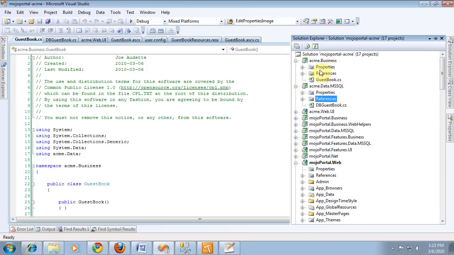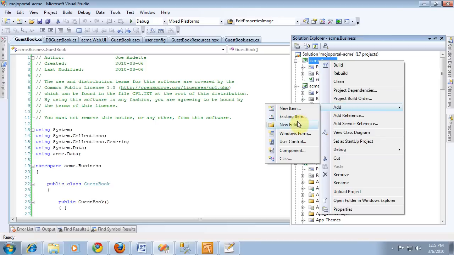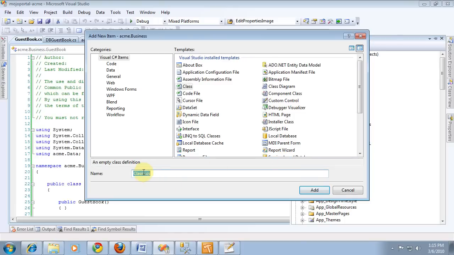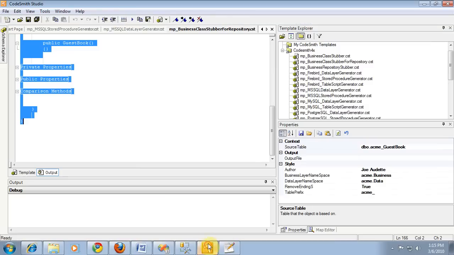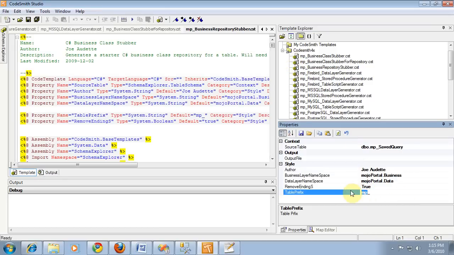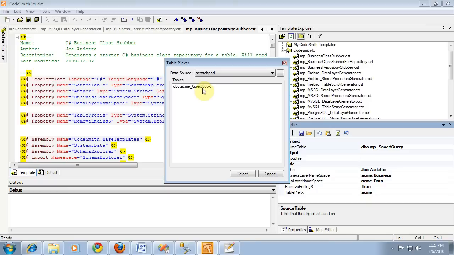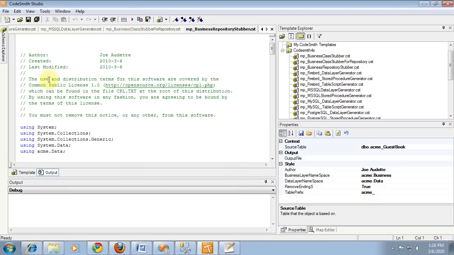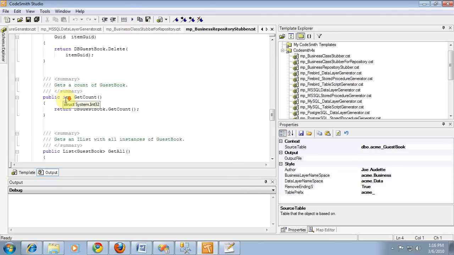So here in the business project, I just add a new class, GuestbookRepository. Then I go back to CodeSmith and I open up the business repository stubber template, and again I set my table prefix, I set my data namespace, my business namespace, and I choose my table and generate. And we'll just pretty much copy the whole thing, and we'll chop out the pieces we're not using yet.